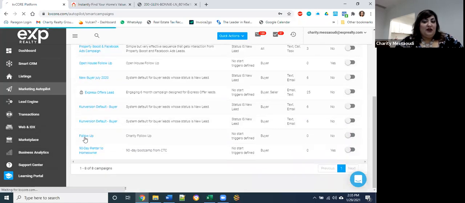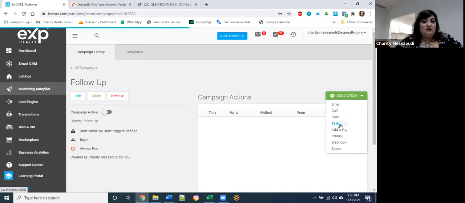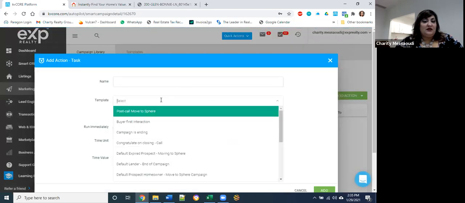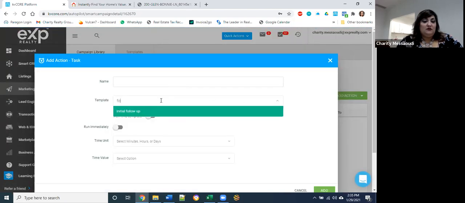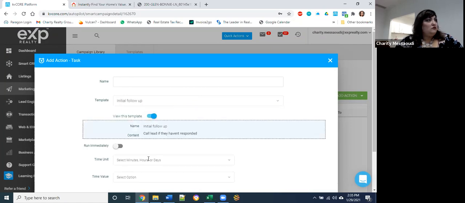So now I have to go in here. Notice that there's no actions. And I have to add an action. And I have to pick this template. Does that make sense? So you have to create that. It's a little backwards. You have to create the template first, which is why this is just a tool.